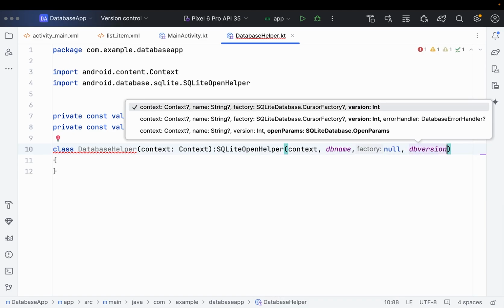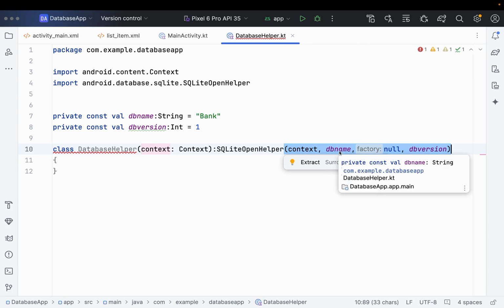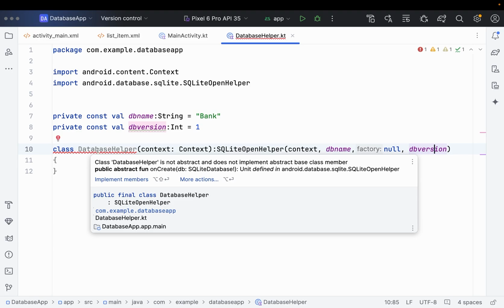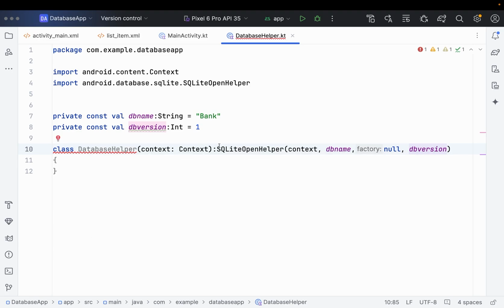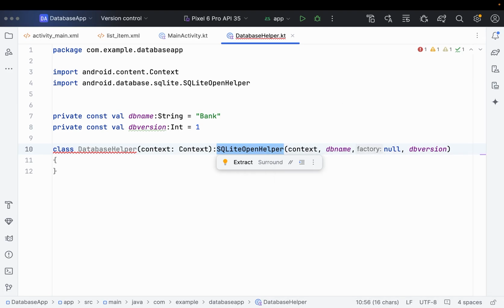Now, what I am trying to say here is that when we are inheriting, we are actually writing the superclass constructor. We are passing data to the superclass constructor. What data are we passing? The database name to be created and the version of the database. So when you create such a class, it raises some error. Why is this error there? The SQLite open helper has some abstract methods that we have to implement.